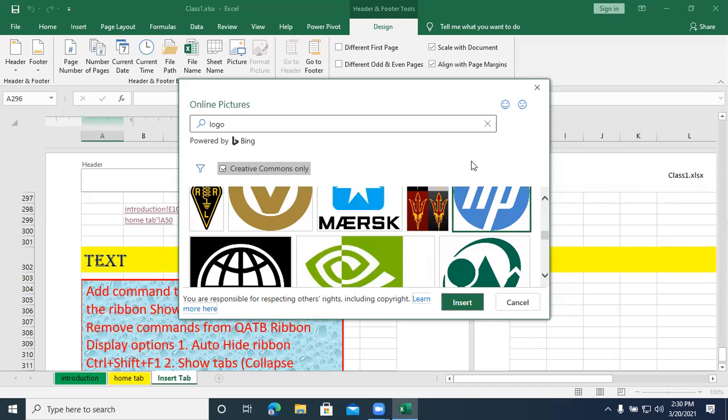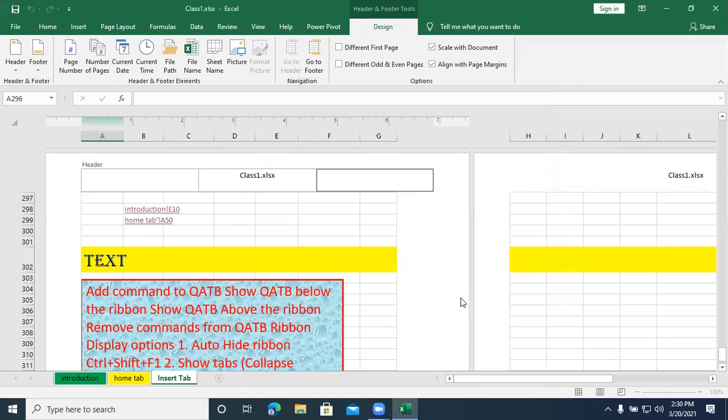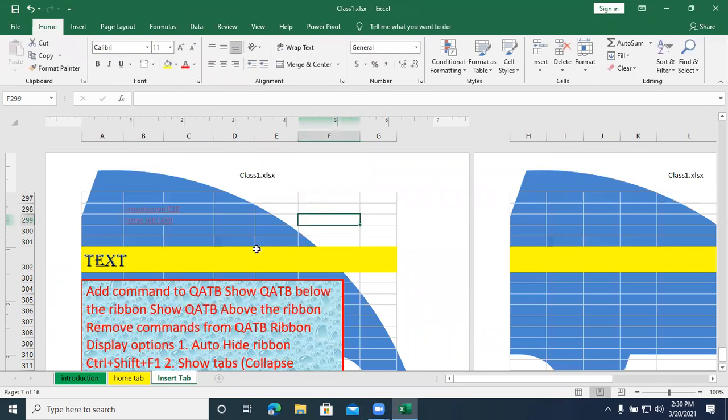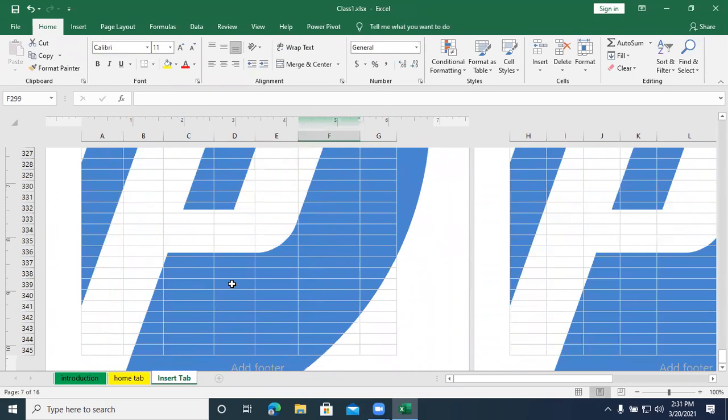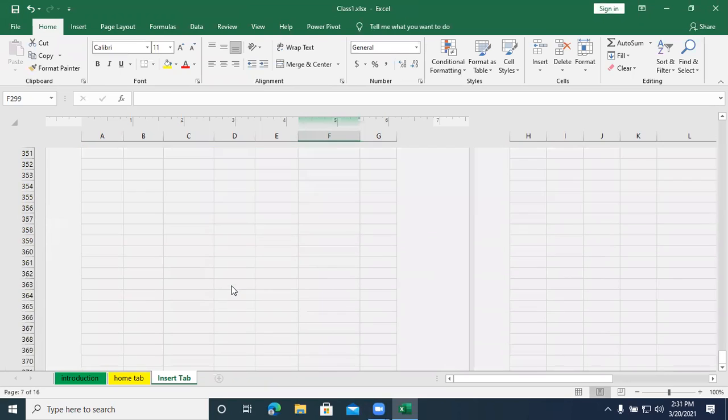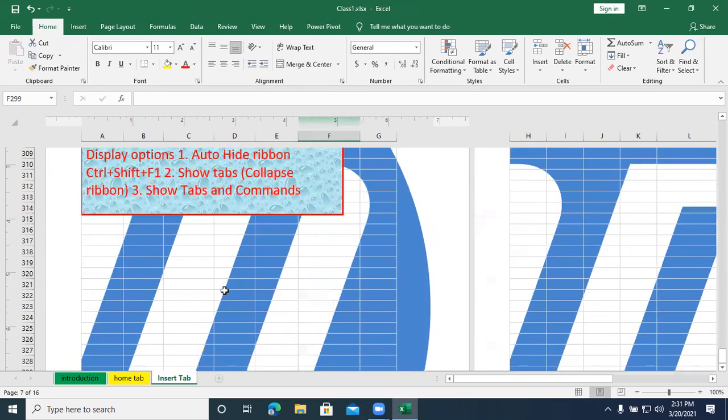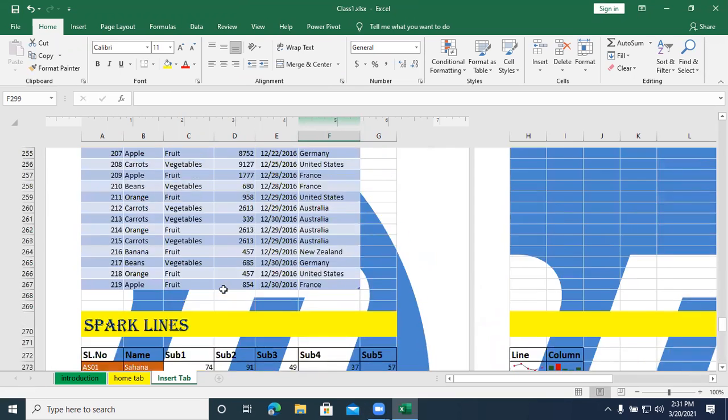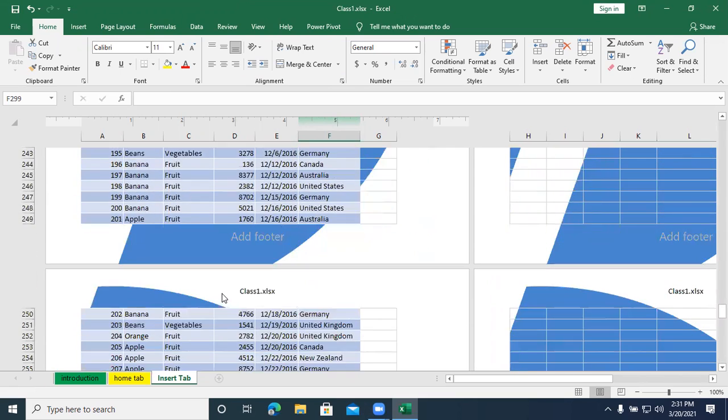Just take any one of the pictures and click Insert. So the picture is inserted. We are already in the header and footer position. If I come to the working area, you can see how big the picture is showing in the header. The logo is covering the entire page. I don't want to display the entire page as a logo. The logo should be very small in size.